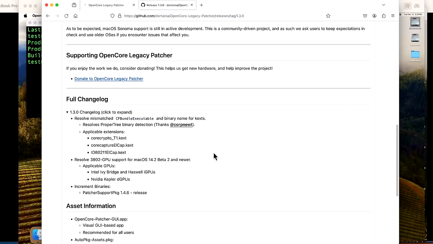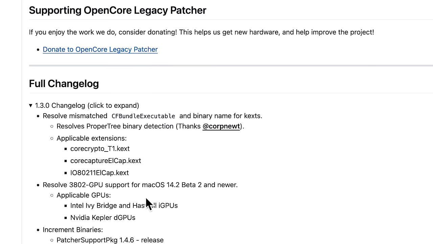So let's look right at that 3802 GPU issue. This was introduced in 14.2 beta 2 and newer versions. 14.2 was released, so the developers were right on top of this and got the issue fixed right away, before anybody would be able to install the public release.